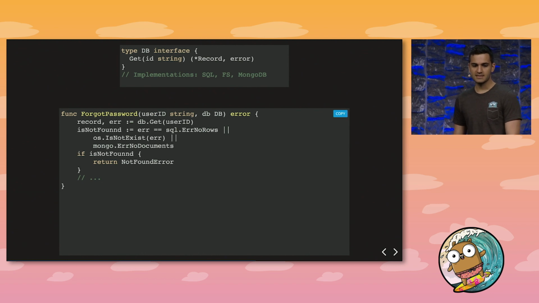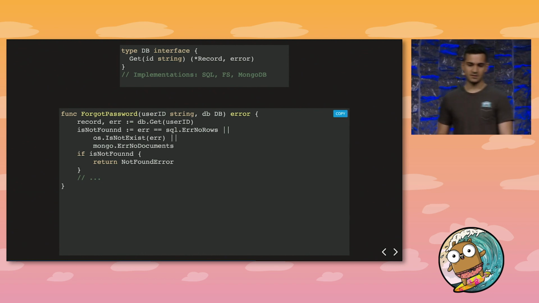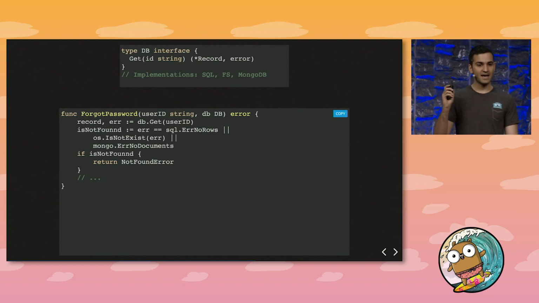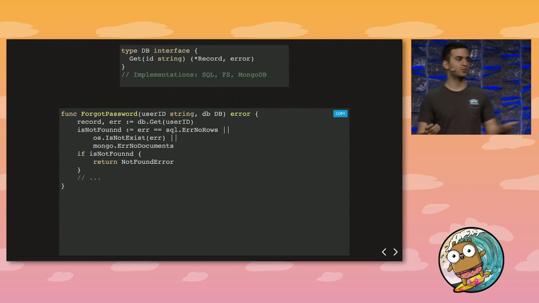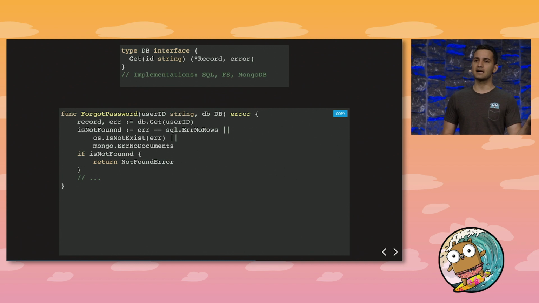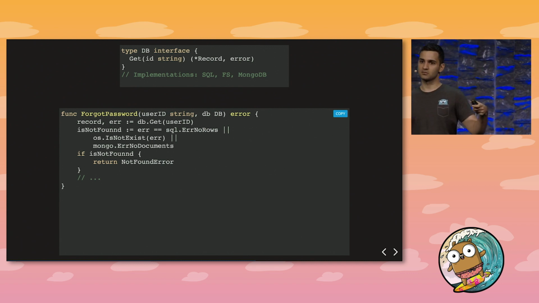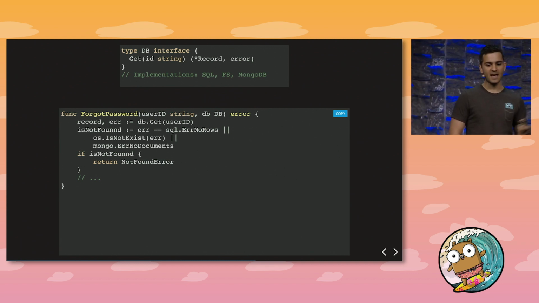To give you a little bit of an example, imagine you have a database interface where you can get by ID, and it returns a database record and a potential error. But let's say your program is complex and you use multiple different implementations. You have a SQL implementation, a file system implementation, and a MongoDB implementation. What your handlers have to struggle with is that whenever they call db.Get, they don't know what implementation you're using. So they have to check against every error not found. And each one is a different type.